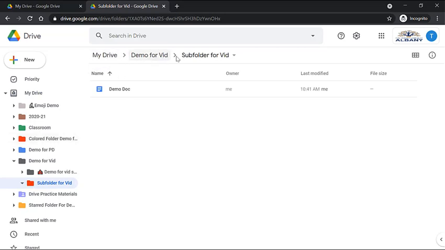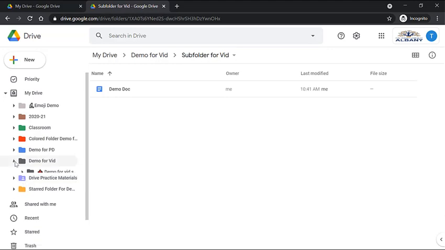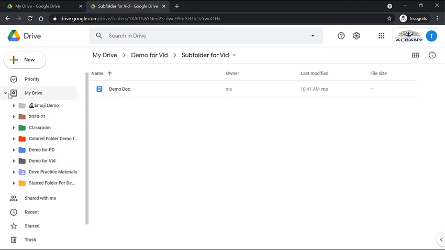And you can always verify that you're in the right spot by looking at the directory at the top. One other thing I would like to point out is that the folders themselves, if you see a little person icon like we do here, that means this is a shared folder. So the contents of this folder are being shared with others. We'll discuss that further a little later in the video.